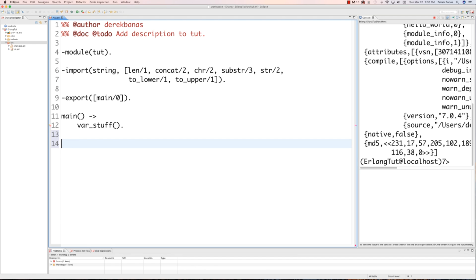Now, variable names are going to start with an uppercase letter or an underscore, and then they can contain either letters, both uppercase and lowercase, numbers, underscores, or @ symbols. And it's very important to understand with Erlang that variable values cannot change. However, variable types are going to be defined dynamically. So the type is going to be defined based off of the type of data that you try to store inside of it.